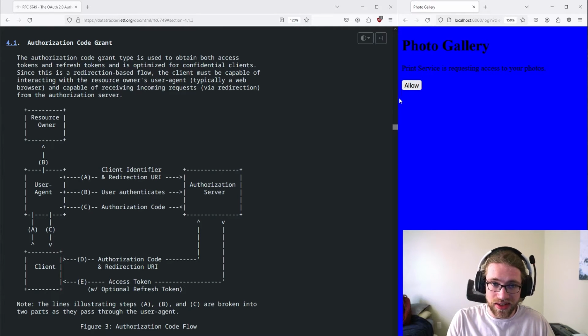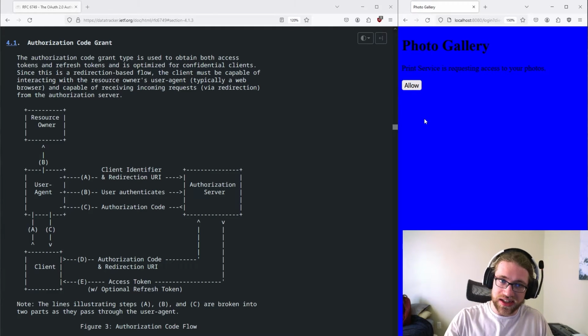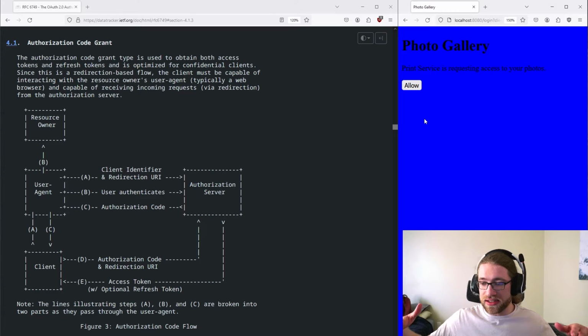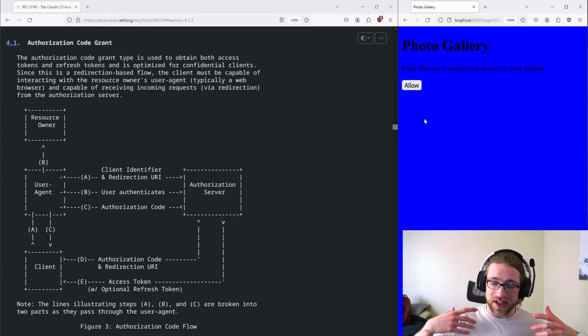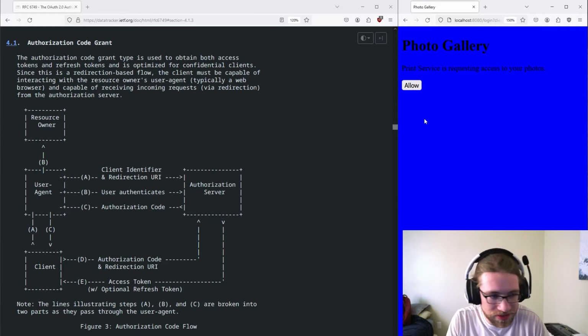We want to have the user fully aware of what's occurring, that the print service is trying to request access to your photos. And as you can see, the blue screen here, this is the server talking, not the client. The client is the white screen, server is the blue screen. Now, a lot is going to happen here fast once you hit allow, so I'm going to explain it and then we're going to click it.